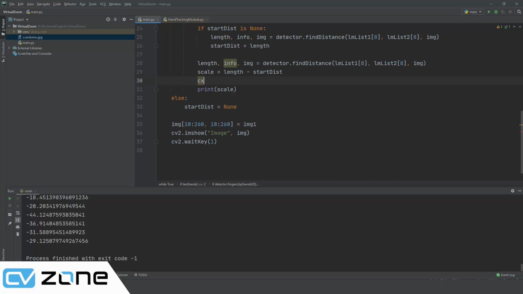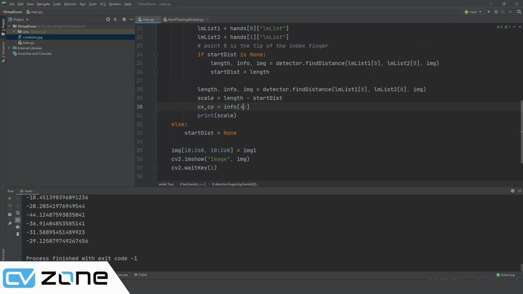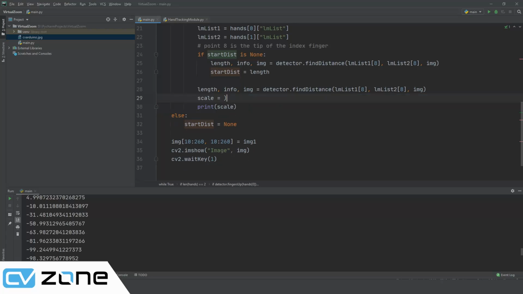So here we can get the information. We can write CX and CY equals info at 4 and 5. Instead of writing 4 and 5, I can write it like this, 4 till the end, because we know there's nothing after 5. So this is basically the idea. Now, one more thing we will do is decrease the sensitivity of this, because we are getting big values like 200, 300. We don't want it to increase dramatically. So what we can do is divide it by 2.